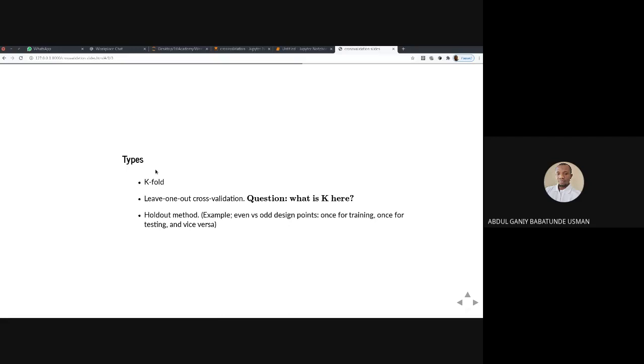Okay, thank you. So the k-fold, I've explained using that procedure. There's another type, leave one out cross validation. This is also a kind of k-fold. But now I want to throw a question to you guys. What is k in this?